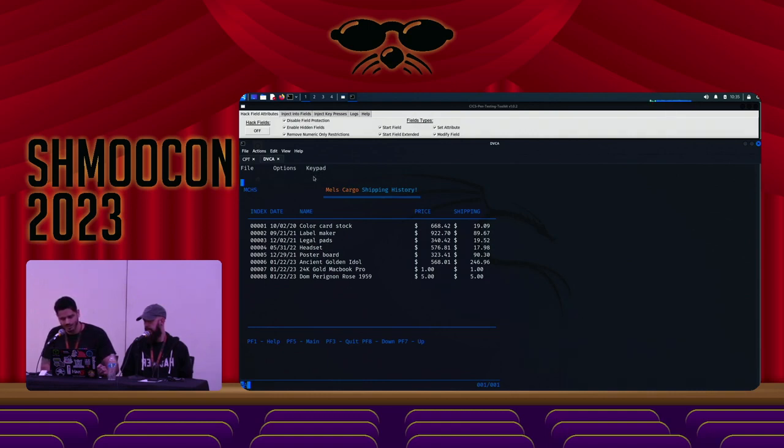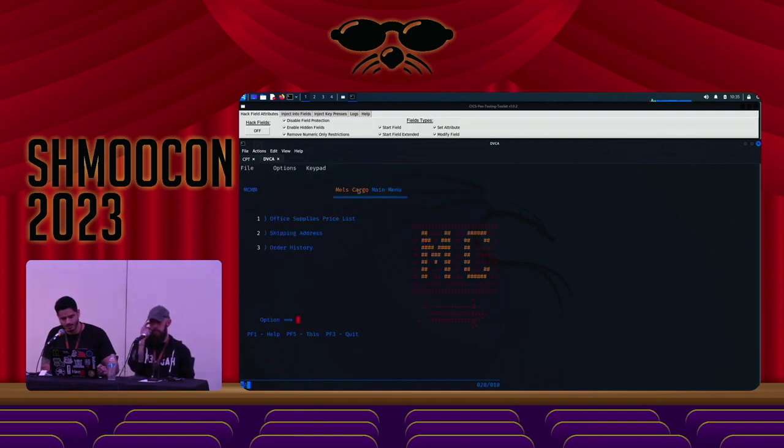So now we need to cover our tracks. Go back to the main menu. And we'll use the hack fields button again to see if there's anything hidden on the main screen. And we see that there's this delete order history menu option. It's set to 99, so I wonder what that'll do.